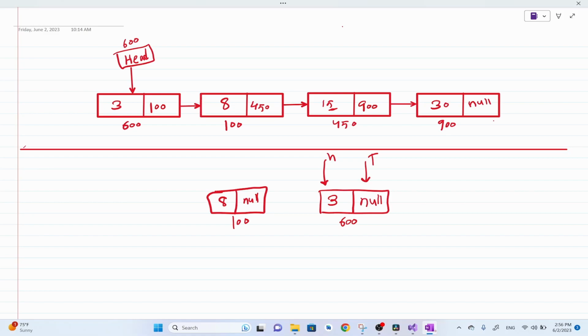What I'm gonna do is I will set the next pointer of this newly created node. So I'm gonna call it NN, or new node. So I will set the next pointer of this newly created node to point to the head. So initially head is pointing to address 600.